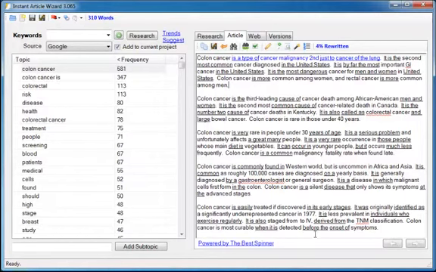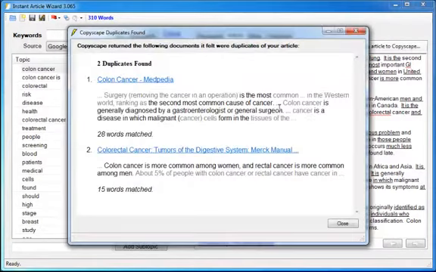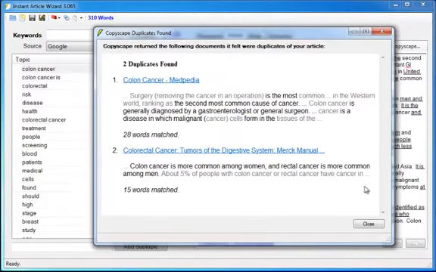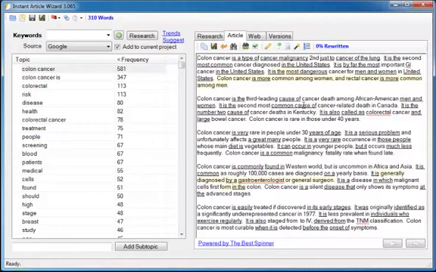Now, once you've rewritten the content, you can then run it through Copyscape automatically to make sure that that content is considered unique by the search engines. Now, of course, it's not going to be considered completely unique because I hardly rewrote anything. But once I click close, it's automatically going to highlight the sections that need to be rewritten that Copyscape told me were duplicate. Makes it extremely easy for you to get unique content.